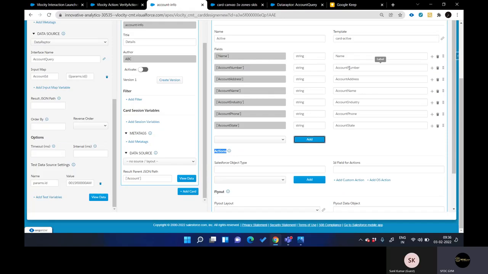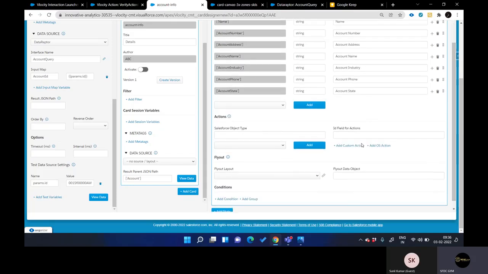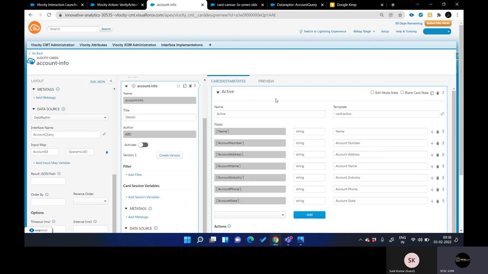Okay, now let me add a space. Those are the labels which are actually visible on your card, so that's why I added this space. Okay, now let's do one thing. Now let's take a preview.